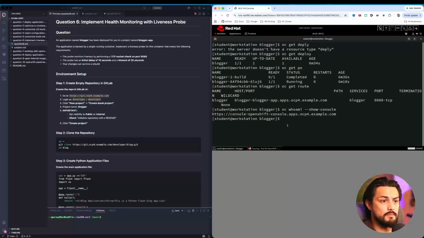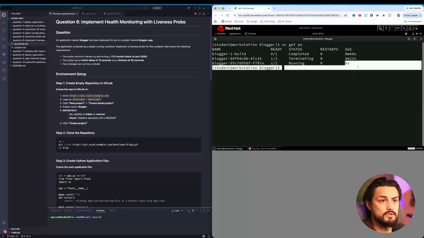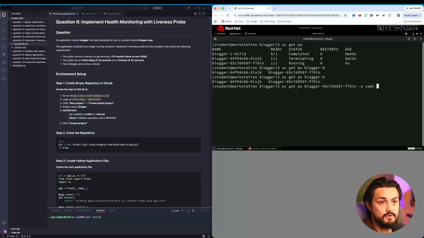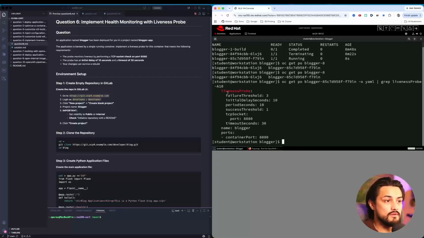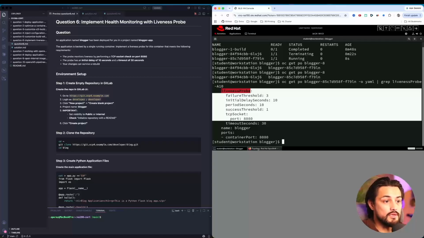Then if we go back to check the application, let's clear this, oc get po. It should already restart. Yeah, you see. Then if we do oc get po blogger, YAML, grep liveness probe, then let's do after 10. And then you can see that it's been added to the deployment there. So it's pretty simple to add them through the console.